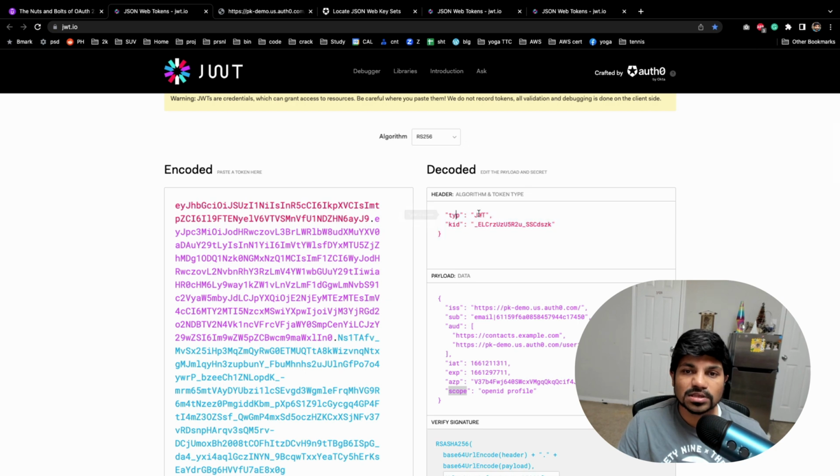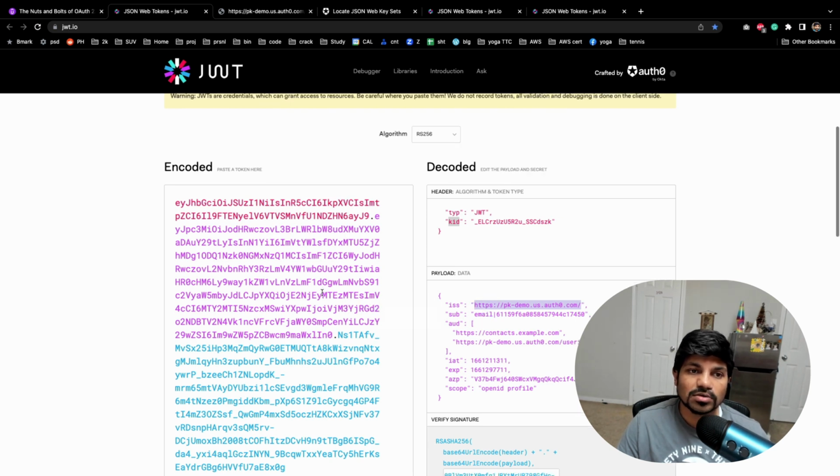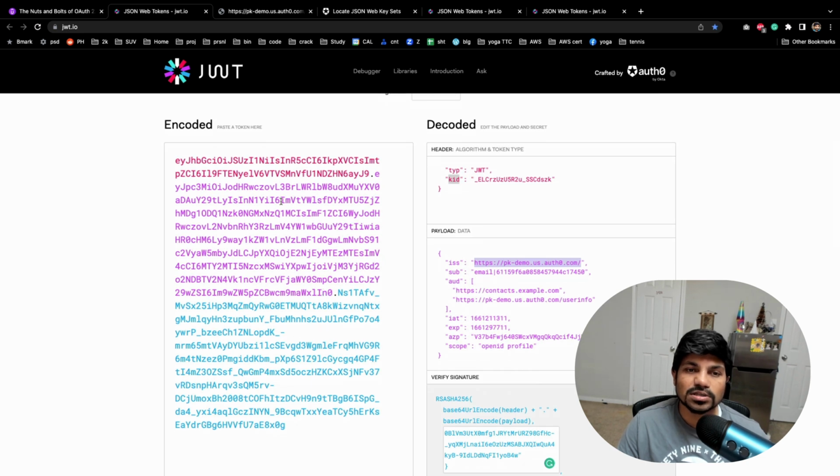First is the type, which is JWT, and this is the key ID. RS256 is basically a key pair. One is the private key, used by the person who generated the token. Who is that person? That is the issuer, so this is pkdemo.us.auth0.com. The issuer uses its private key to sign the token. Now this token is encoded here. I shouldn't say encrypted, but encoded.